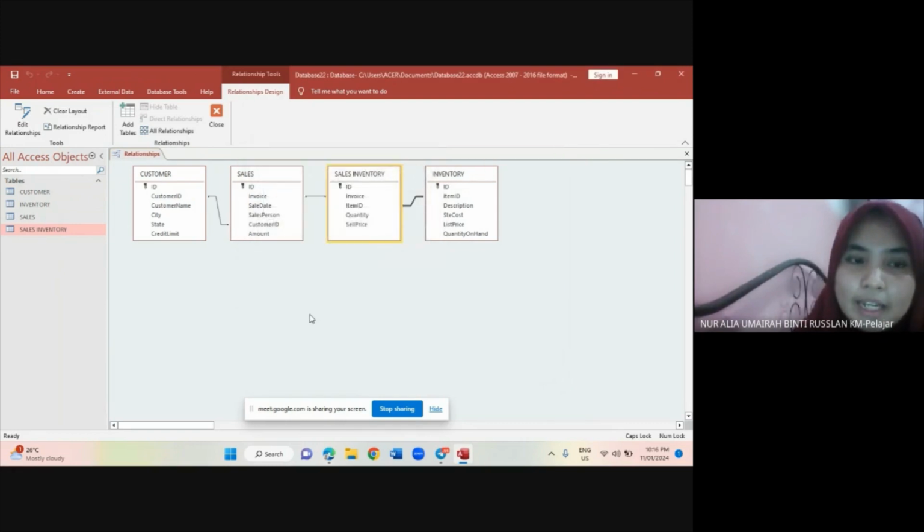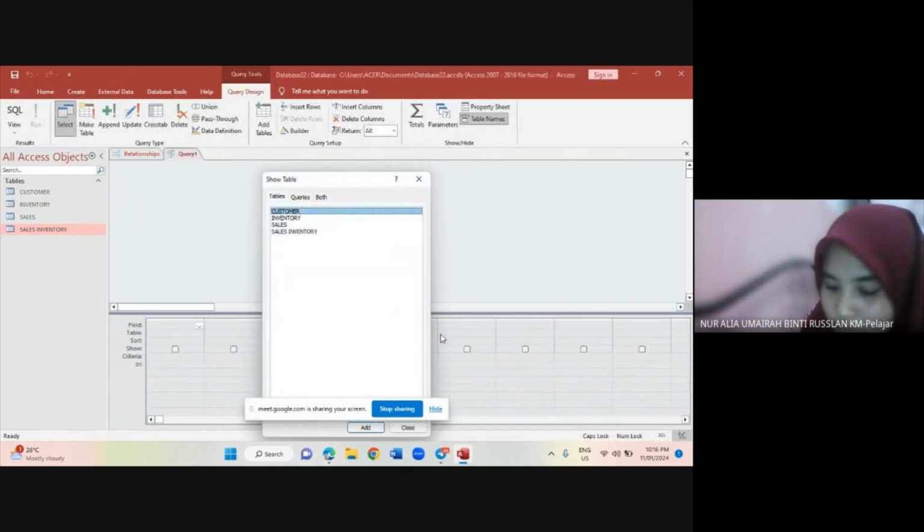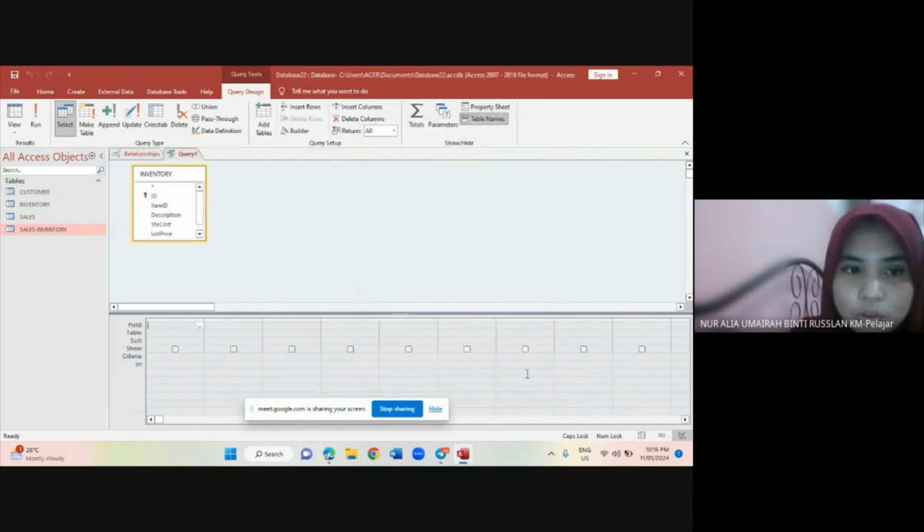Create it. Okay, for the next step, we need to see the question. The question asks us which items are at least 100 units in quantity on hand. So basically, from question A, we need to save it first, and then we go to create, query design, and then we need to relate to the inventory table. Okay, for this first one, we need to close, and then we need to key in the data. So inventory.